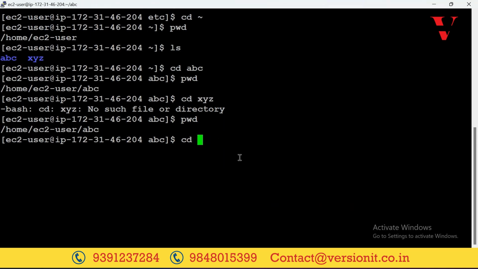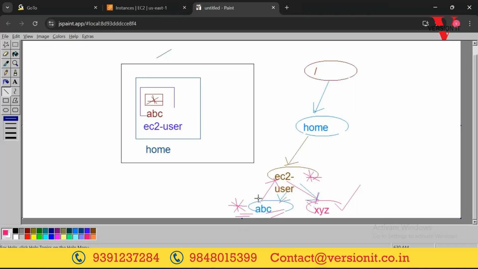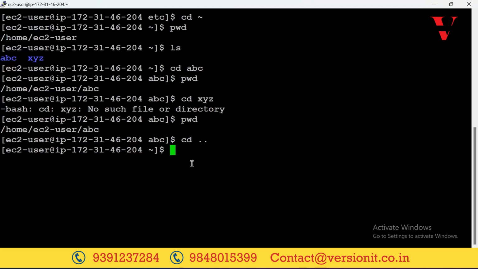cd space dot dot. Question mark face పెట్టకండి సార్ చూడండి. అంతేనా ABC నుంచి I want to go one step back. From here directly I can go to XYZ. Okay, this is how you can travel. Now if you want to go one directory back, cd space dot dot, press enter. Now see pwd.